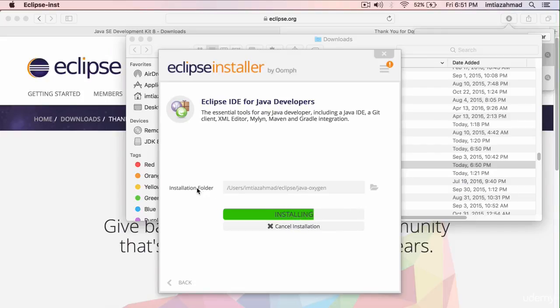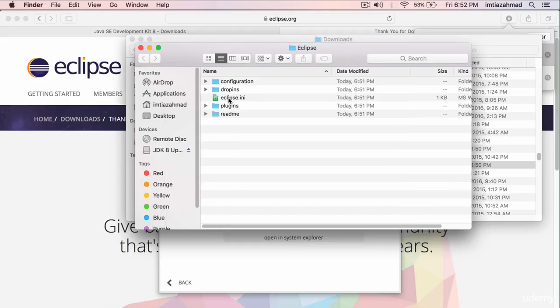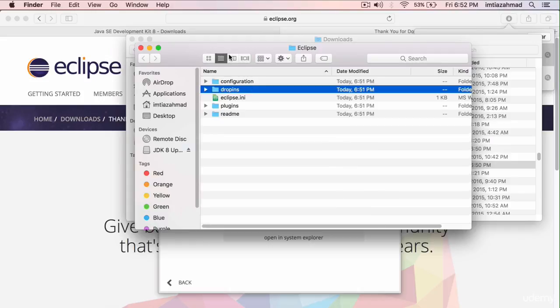Just keep in mind the installation folder, which is in my home directory, users/Imtiaz Ahmad, and then in this Eclipse folder, that's where our Eclipse version is being installed. Okay, and it has completed. Instead of clicking on launch, I'm going to click on this open in System Explorer. And the file that we're going to run to launch Eclipse is one step back.